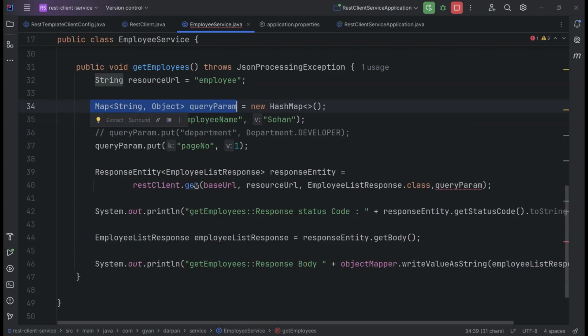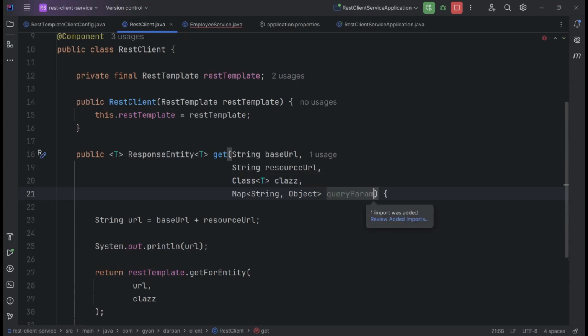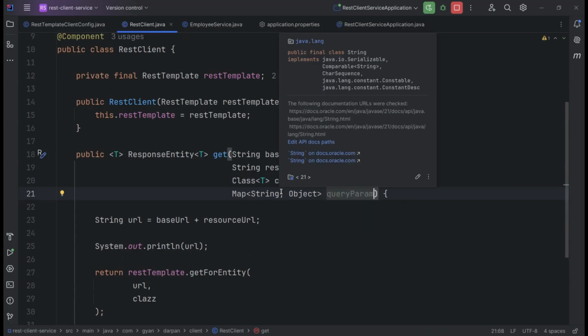Next, we'll update the REST client method to handle these parameters. This will ensure that our query parameters are included in the API call, so we get the precise data we're looking for.